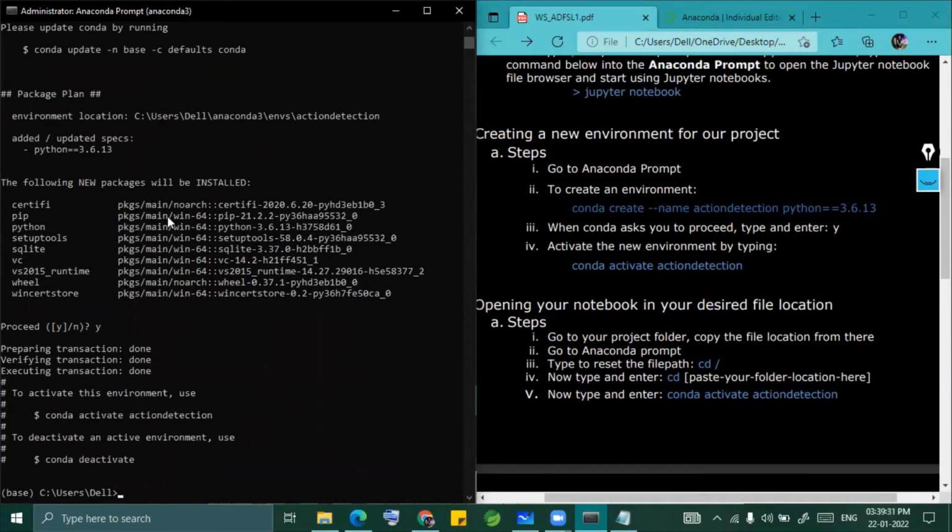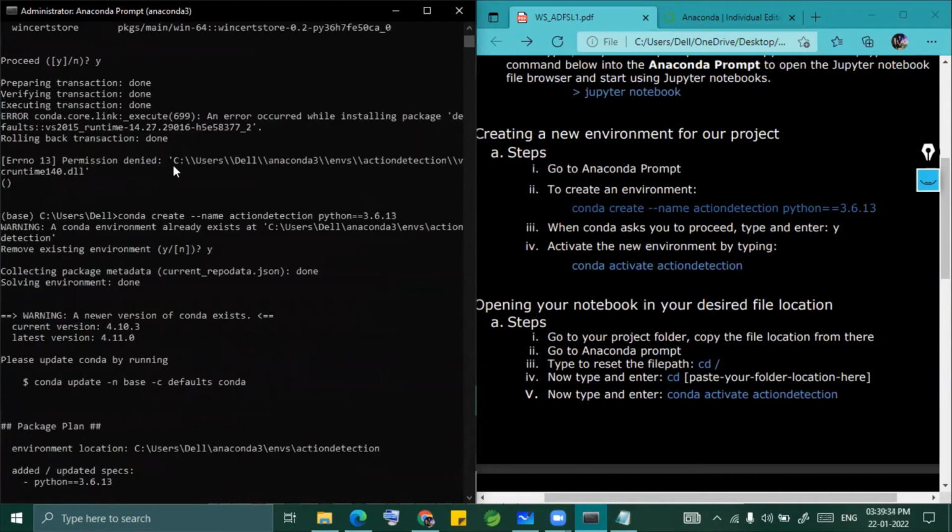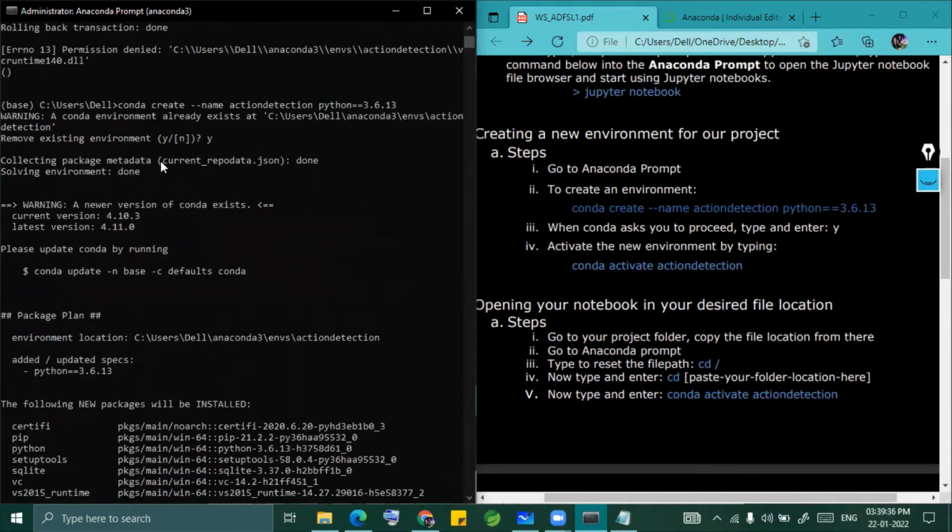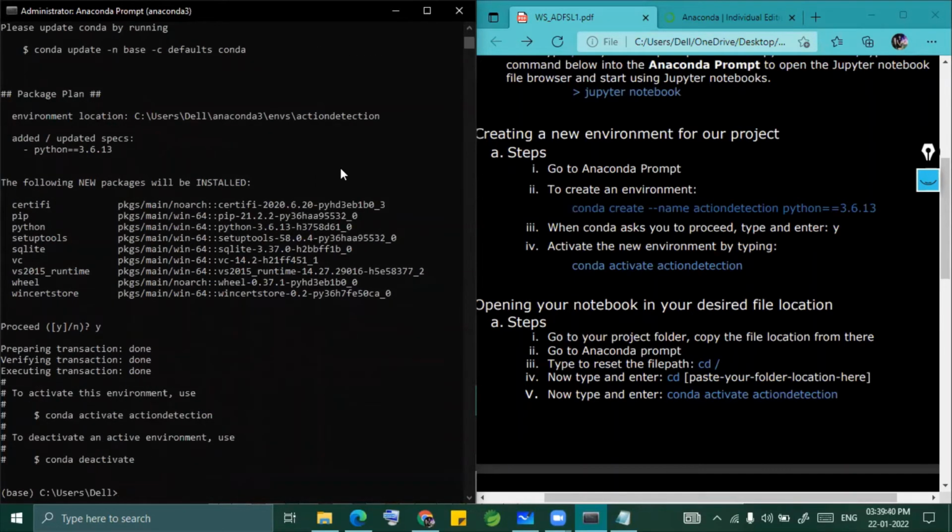See, the thing is done, right? There was some issue, maybe some error, a permission error, but no worries. Again, you can do that same thing and it will definitely work, no worries. Okay. Now what we want to do is activate this environment.